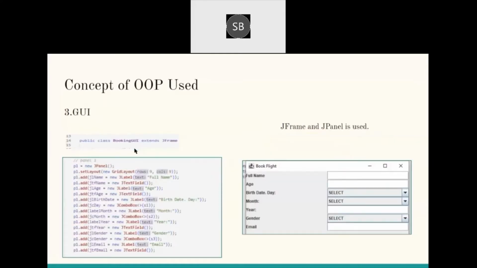The third concept that we use in this project is GUI. We use JFrame and JPanel in the code. For the JFrame, as you can see in the Booking GUI class, we extended the JFrame utilities. And for the JPanel, we use several JPanel functionalities such as JLabel, text field, and combo box. So this is how the GUI looks like with the implemented JFrame and JPanel.